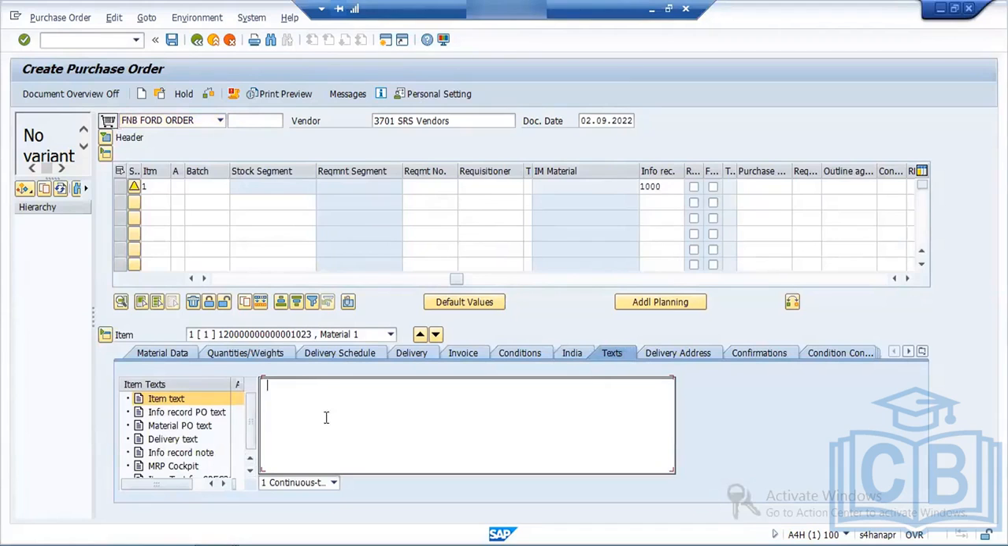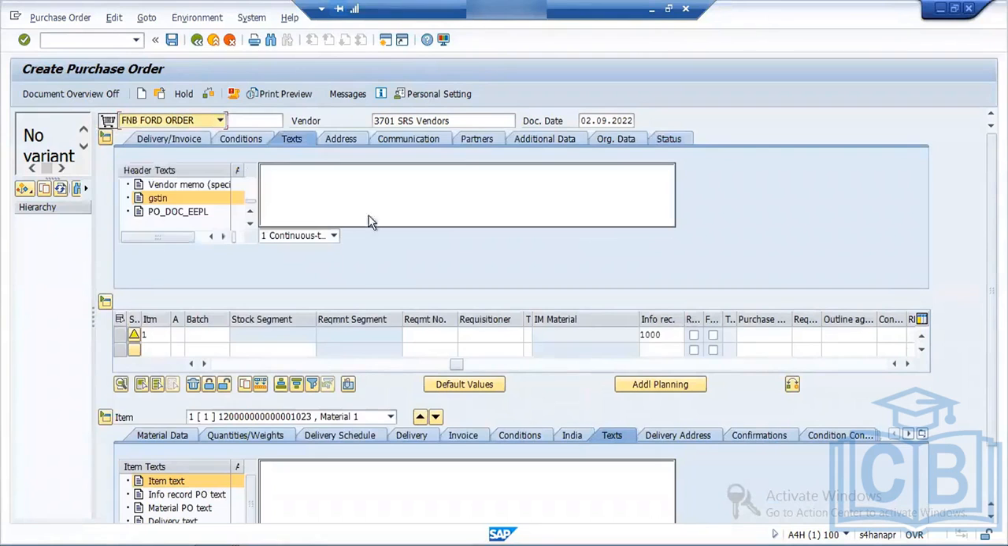If you want to maintain any text, you can maintain the item text, which is applicable for only this particular item. If you maintain the header text, it can be applicable for all items.